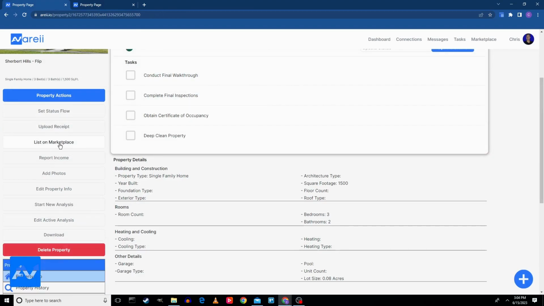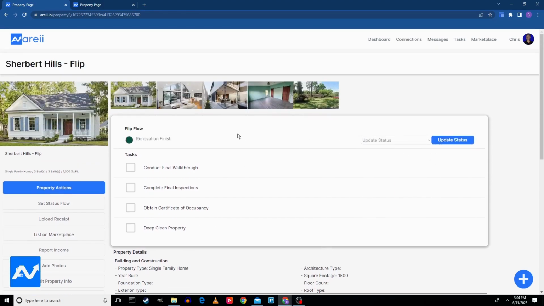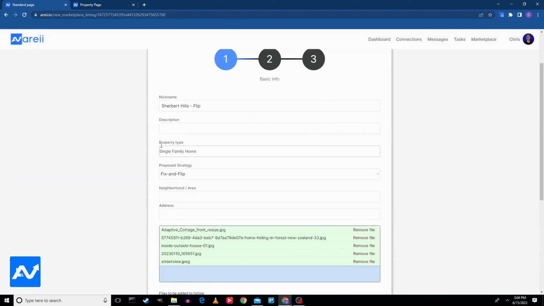So let's go ahead and take a look at list on marketplace first. So if we're in our property and we want to list this property with its information straight to the marketplace, we can click list on marketplace. And it's going to have us fill out some information. What's the description, all that stuff.